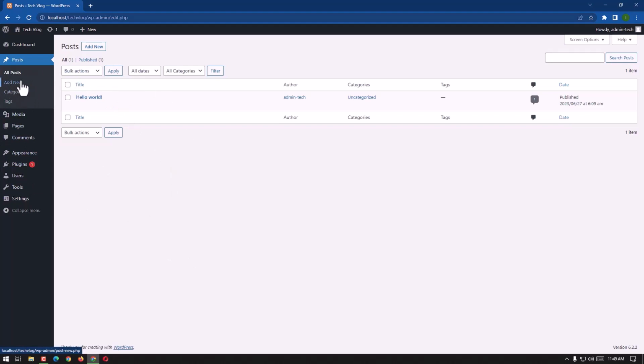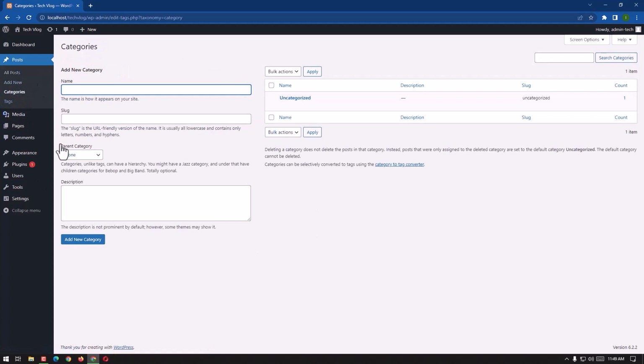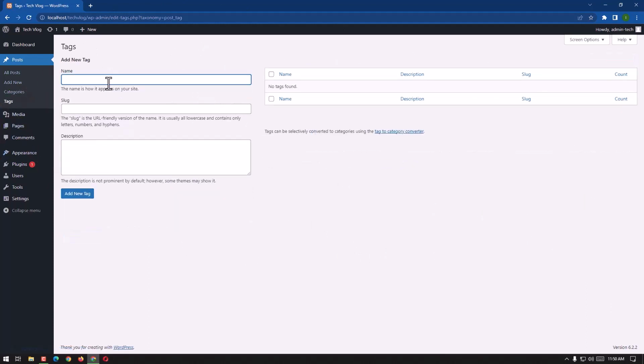We can add new ones from this point, and here we have all the categories, their names, their slugs, the parent categories, and bulk actions, and all of the things you can see. Here is the page about the category, and here are the tags, the name of the tags and the slug, and all of the description and tags show here.